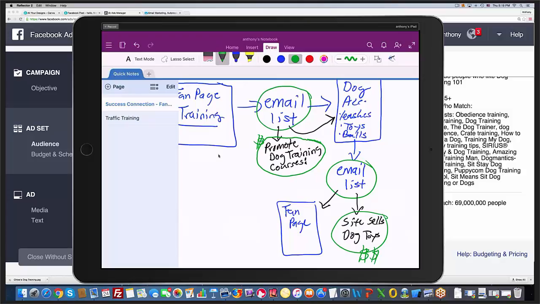Exactly. Now, it's a methodical play, okay? It's not something where you just boom and you make some money. No, you actually have to be consistent, right? That's the key to this, is consistency.